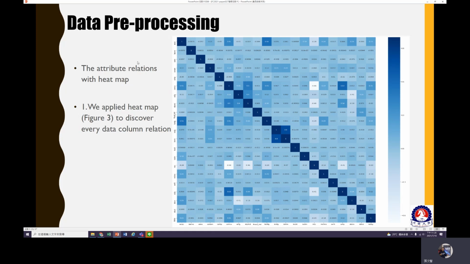For data pre-processing, we examine attribute relations with a heat map. We see there are a lot of columns here, and this diagonal line is all the number 1. Some pairs have bigger numbers, like 0.56 or 0.65, and we try to see the relation between them.